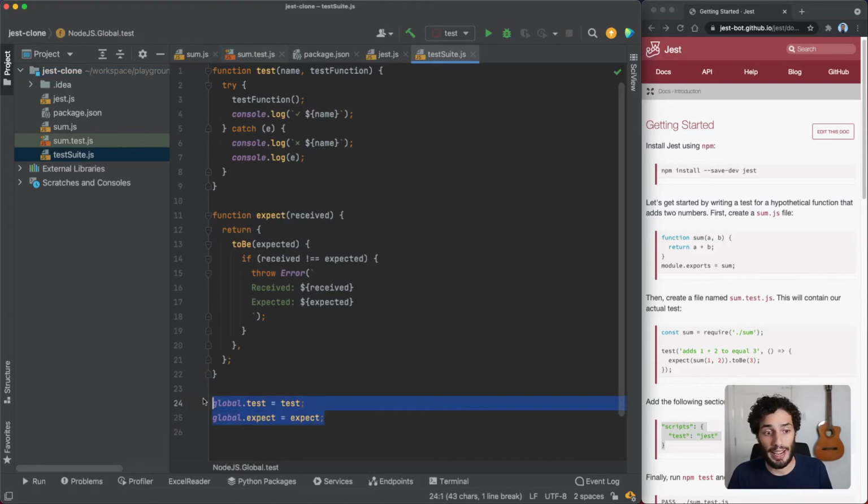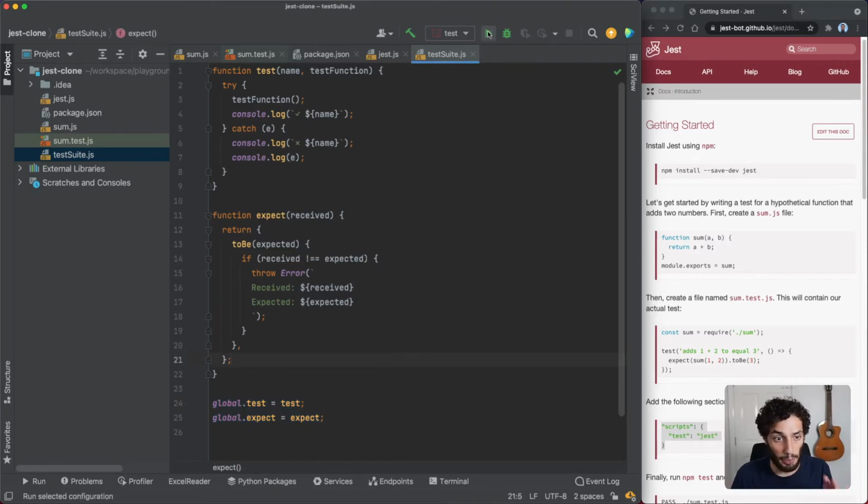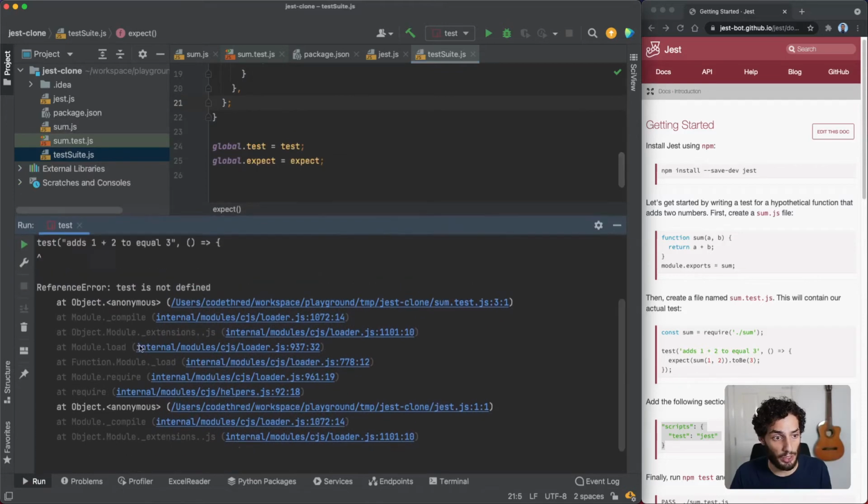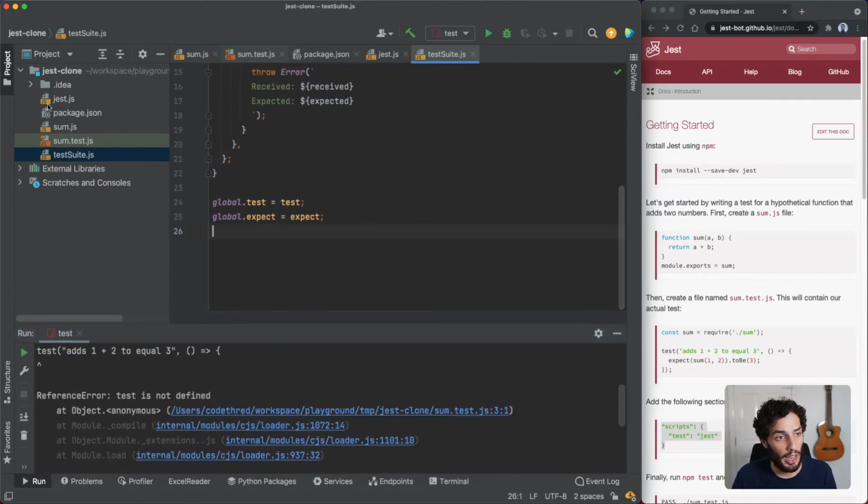There we go. Because we're adding these to the global, we should be able to access these on the global scope as long as this file is imported. So if I hit play now, it's not going to work because we've not actually imported this file, so it doesn't understand where to get it from. How do we solve that?